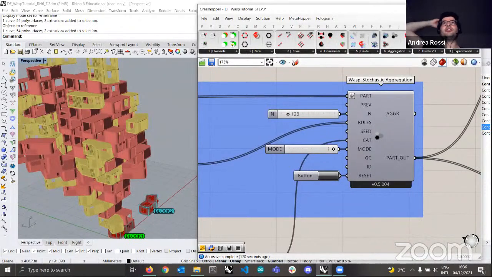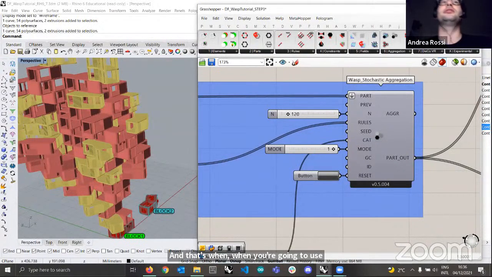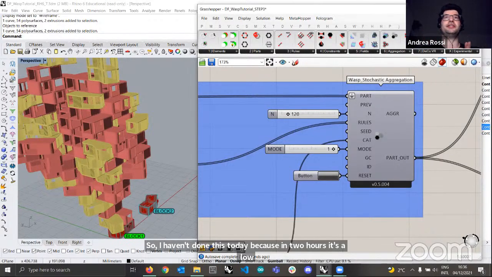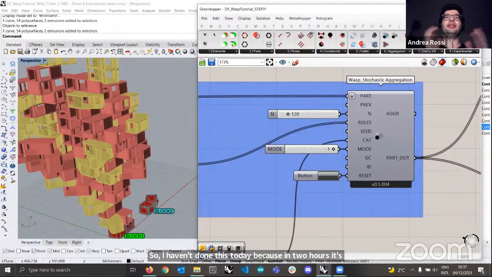So making the aggregation follow a certain path, yes, it's possible. That's when you're going to use something like a field-driven aggregation. I haven't done this today because in 2 hours it's a little bit complex and takes too much time. But you can definitely go on YouTube and look for the field-driven aggregation tutorials. I think the very first one is exactly how to make an aggregation follow a curve.